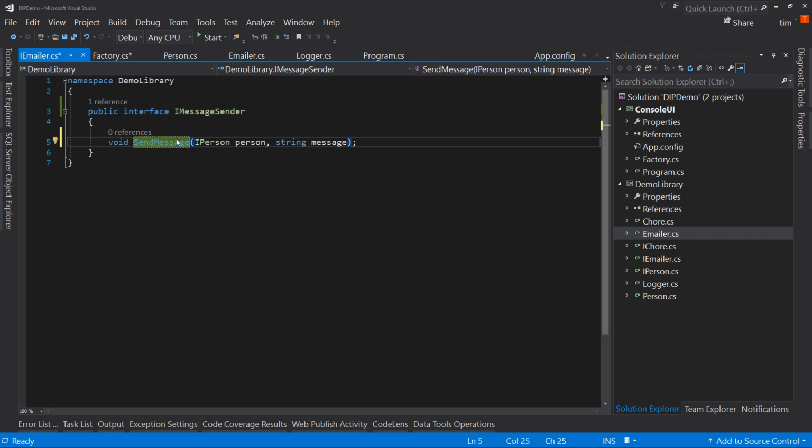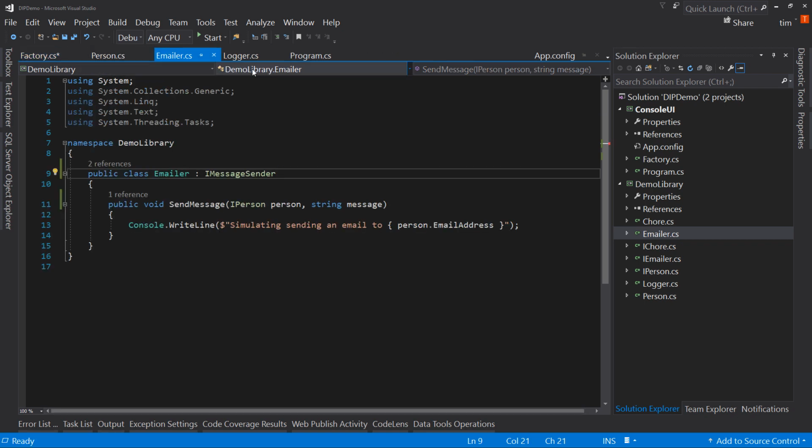Okay. And now if we come back over to emailer, we have emailer as an IMessageSender. We have SendMessage. I used that rename in the interface to rename this as well. And the reason why I did that is because maybe I want to send a different message, maybe a text message or a message through the database or something like that. Well, I can do that now because it's more generic as a message sender.